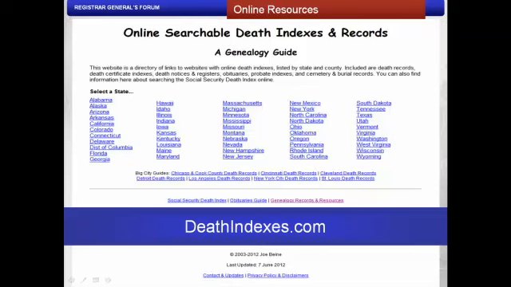This Master Death Index was created and is maintained by Joe Bine, the creator of German Roots. The links on this site are arranged by state and then by locality. This is a great list to use when you are looking for death records and you know the state. Just drill down from there.